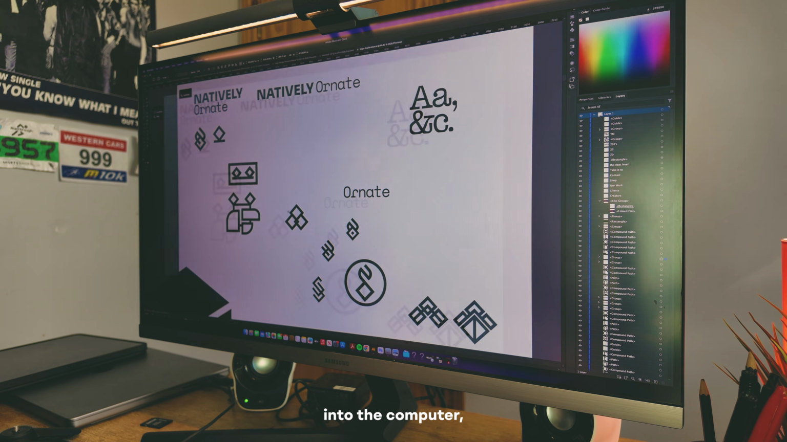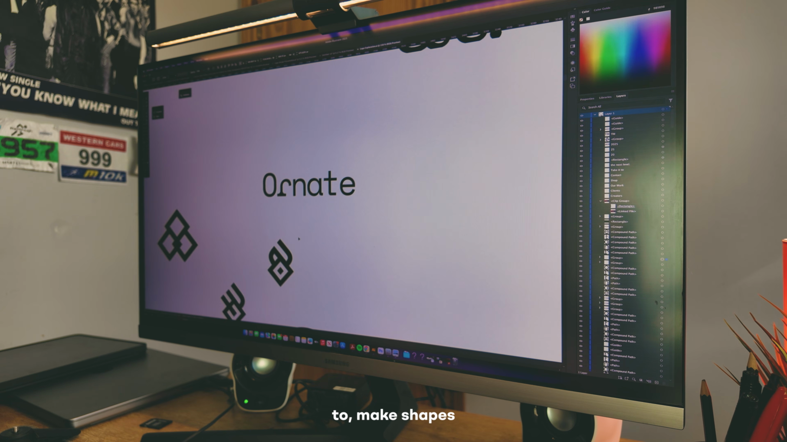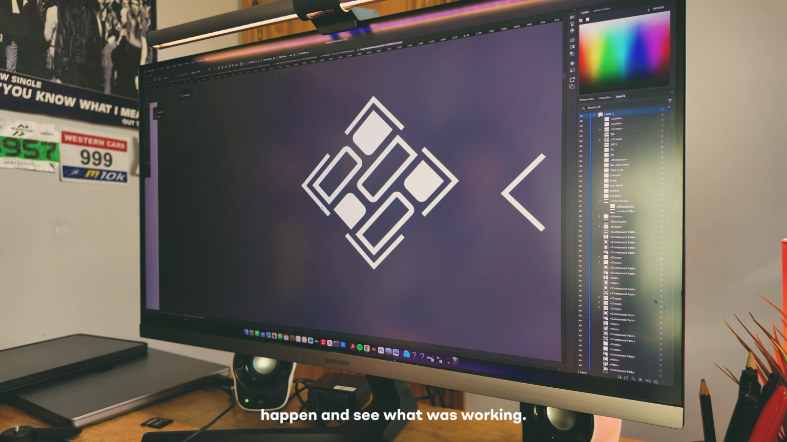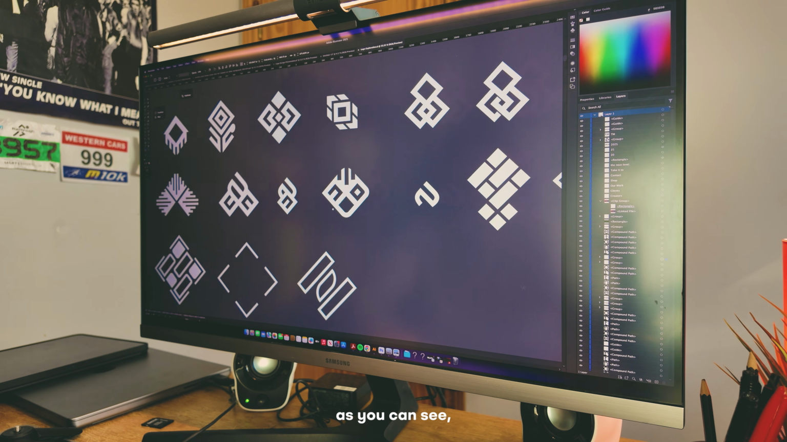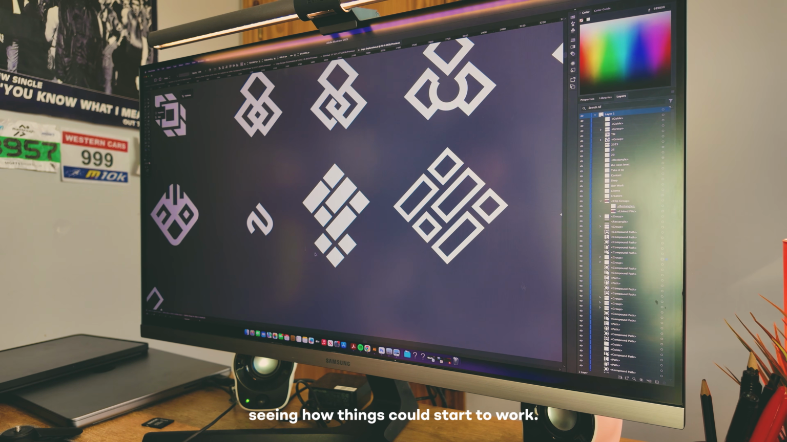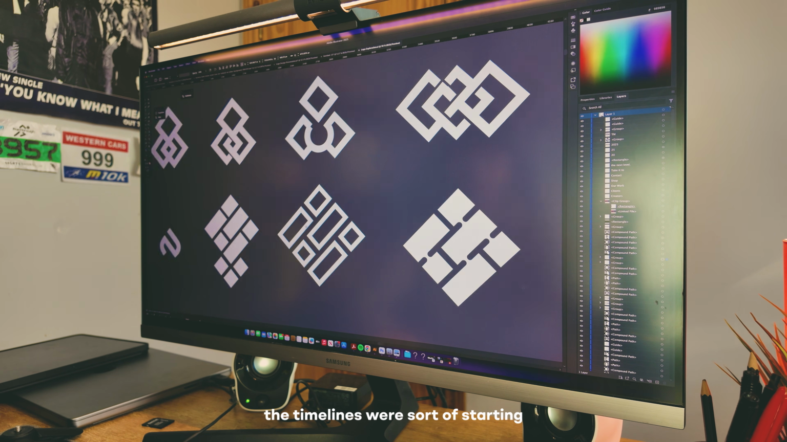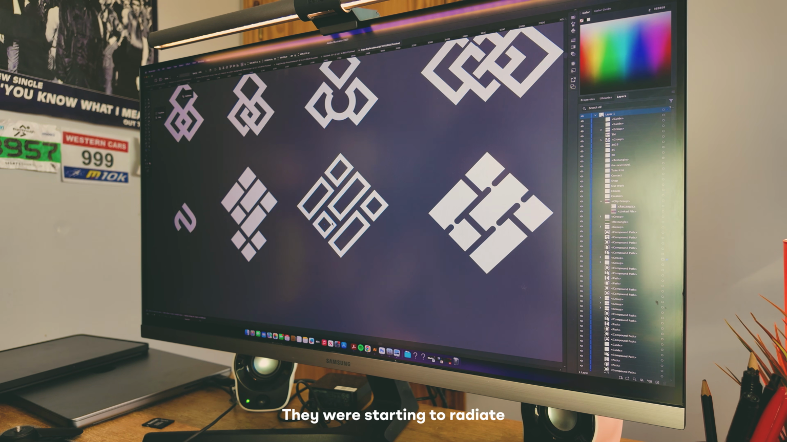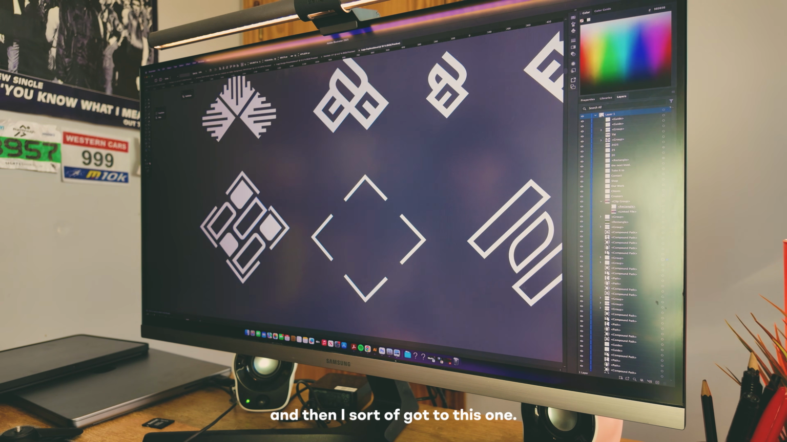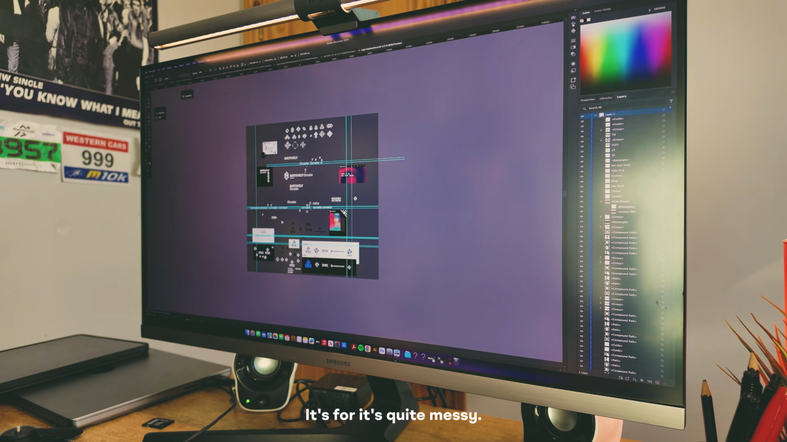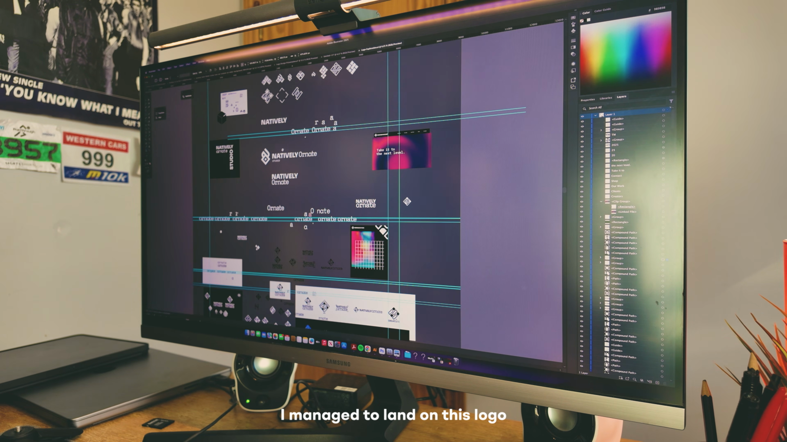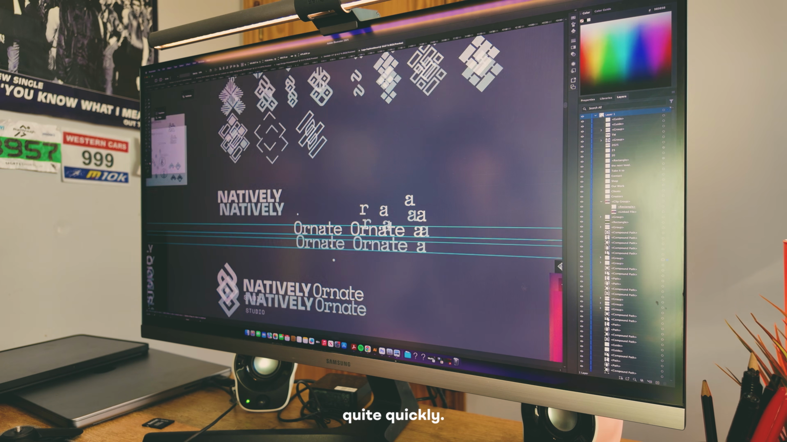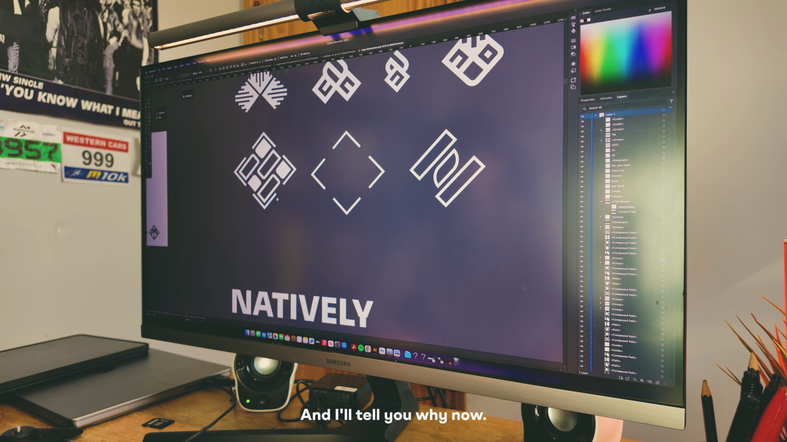I was just bringing things into the computer, just trying to make shapes happen, see what was working, and then I came over to here, started concepting all these different shapes, as you can see, seeing how things could start to work. As you can see, the timelines were starting to make sense here, they were starting to ideate, and then I got to this one. Now, look at this, it's quite messy, but as you can see, there's not actually a lot on there. I managed to land on this logo quite quickly, and I'll tell you why now.